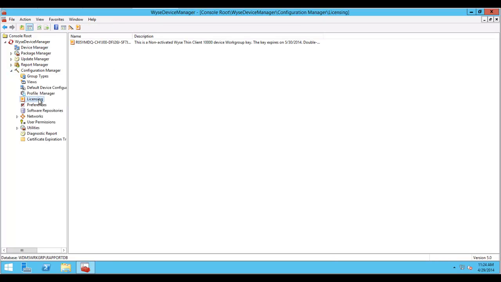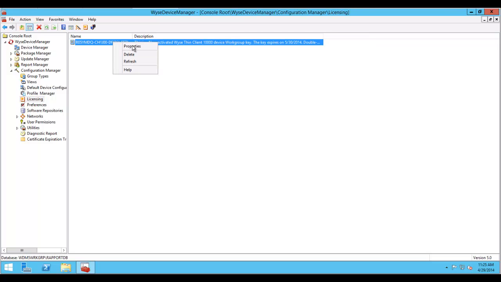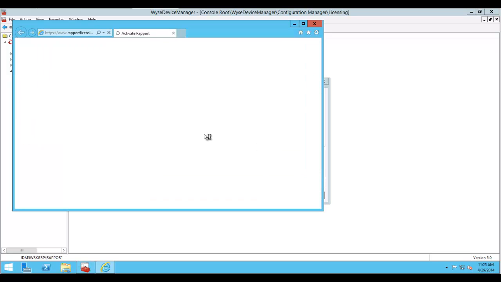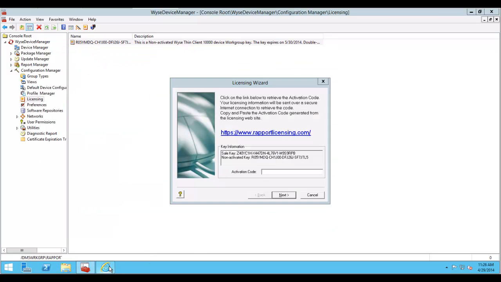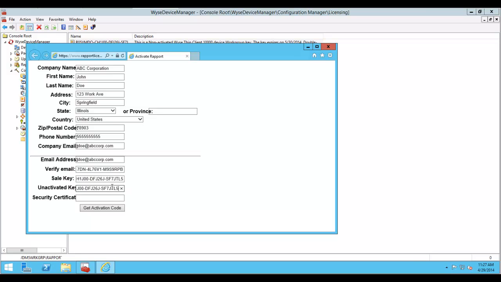Under Configuration Manager, we see licensing. You see now that Wyse Device Manager actually supports 10,000 devices in Workgroup Edition by default. And so we're going to go ahead and activate that key to keep from expiring that 31-day trial. So what I've done is clicked on the properties for the license and then clicked on the rapportlicensing.com link. It'll bring you to a web form to fill out. Go ahead and give it your contact information along with the sales key and the non-activated key.